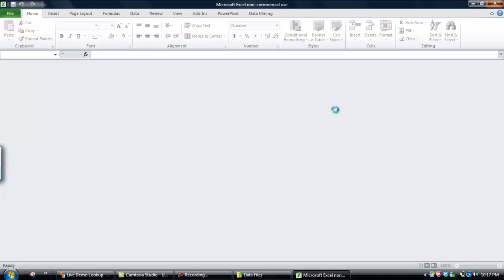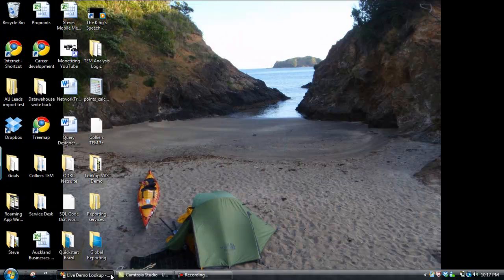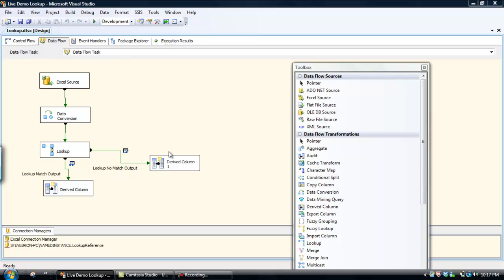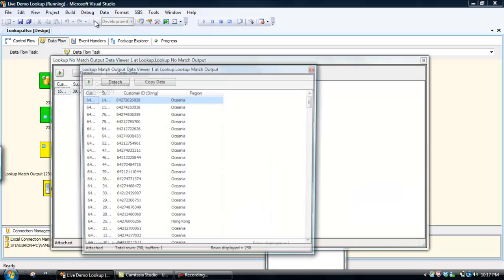Now we'll run the package again, and in theory that one record should be redirected out to this side, to the lookup with no match output. There we go. Set that running. The first data viewer will pop with hopefully 230 records, and then the second data viewer should pop with 1 record in it. My PC is just a little bit slow.